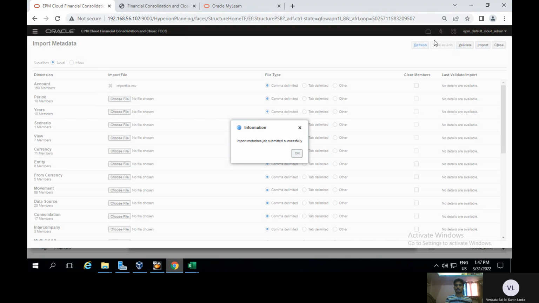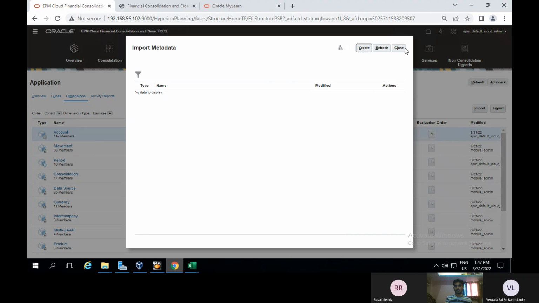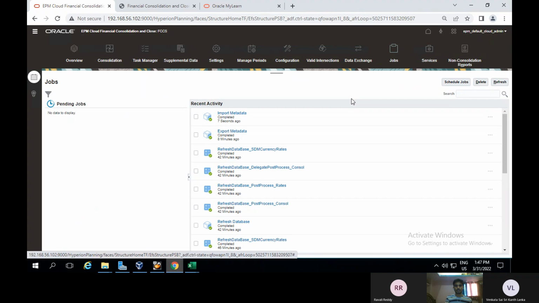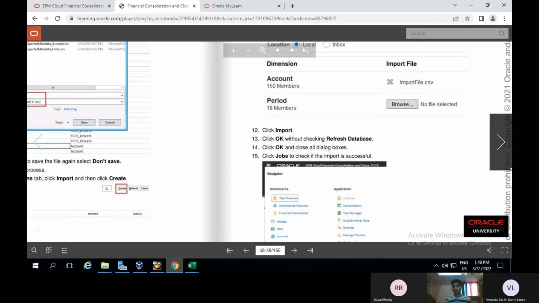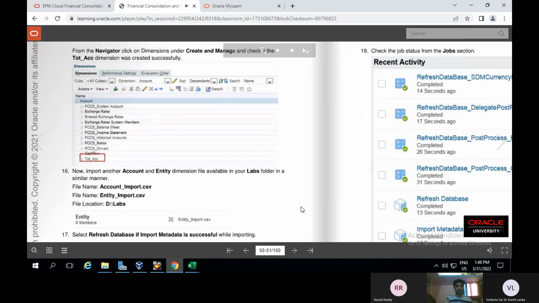So let me check whether the job was successfully imported or not. Go to the application. Let me close this one. So here is the job card. Click on job card. So here the import metadata was imported successfully. Let me go to the activity guide. So from the navigator, click dimensions under the create and manage menu. Check that the total account dimension was created successfully or not. Let me check.